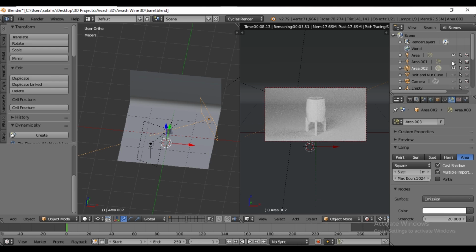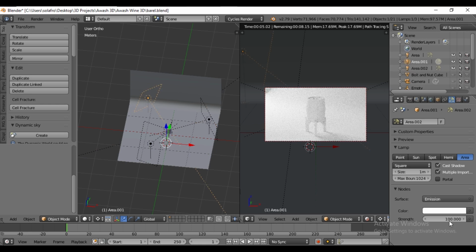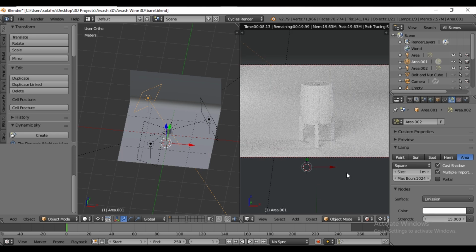The third light is the backlight, which separates the model from behind. Set its strength to about 50. This creates a nice balanced lighting effect. Strong exposure can wash out the model's texture and color.